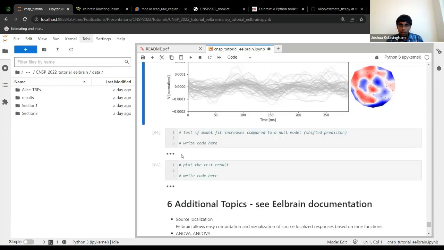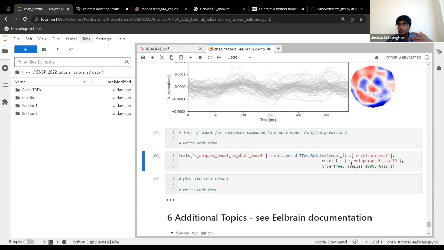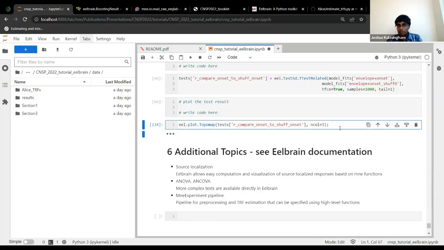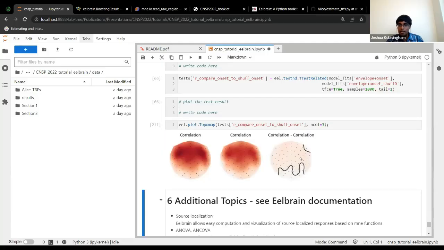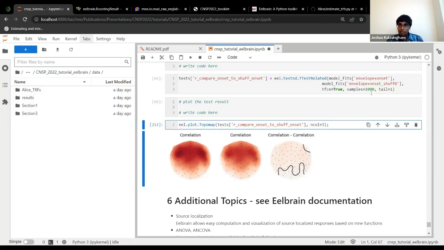And then if you want to test the null model versus the actual model, to see the model fit increase, you can again use this t-test related, and you give it the actual model and the null model, and you want to see the increase. If you do that and plot it, you should see again an increase in some of these sensors. This is almost like a toy example, but these are some of the tests that you would probably do for more complex TRF models, where you have one predictor and you want to check whether adding it to the model is helpful or not.